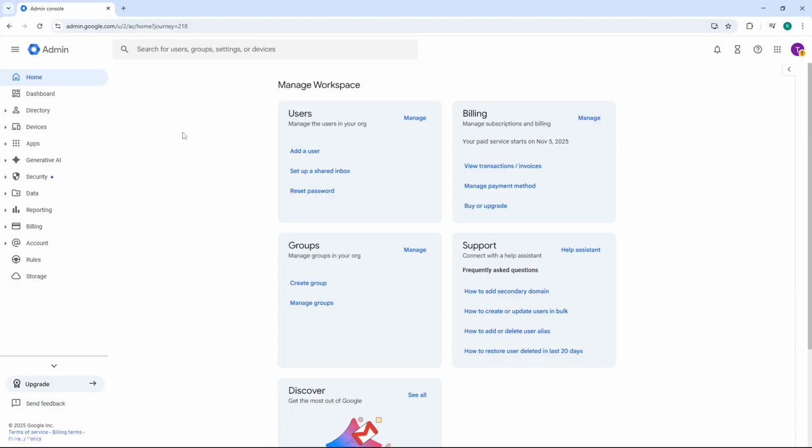First, open your web browser and head over to google.com. In the search bar, type Google Admin Console and click on the first official link that appears. This will take you directly to admin.google.com, which is the central hub for managing your Google Workspace settings. Once you're there, you'll need to sign in using your Google Workspace admin account. Make sure you're using an account with administrative privileges, as standard user accounts won't have access to these settings.